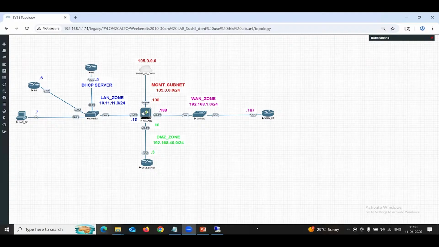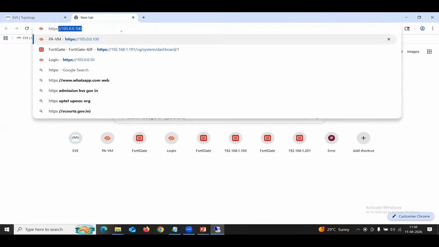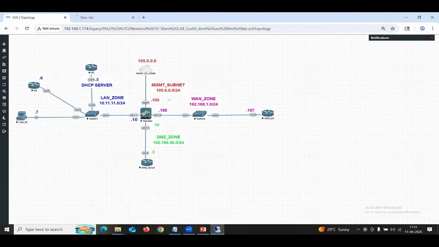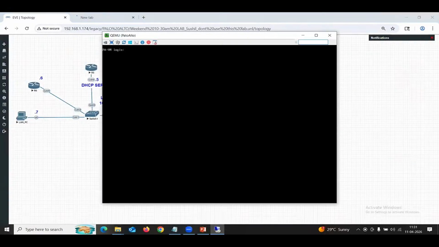So guys, I believe the importance of App-ID is clear. Let's do the practical of it. HTTPS://. Let's see what the IP of our firewall is. Admin, capital A, small p, at the rate 12345.